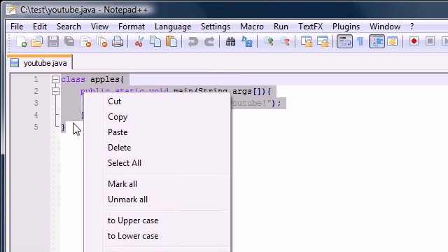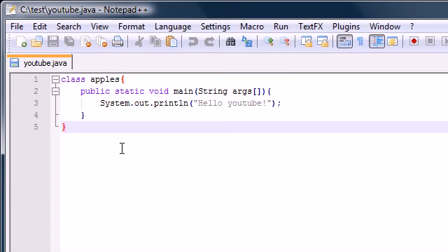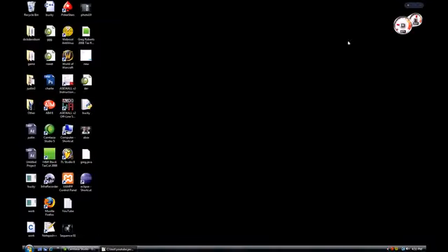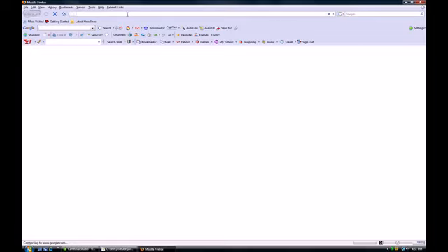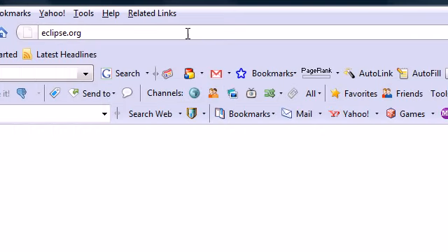Therefore, it's sometimes useful to get a better editor made specifically for Java. So that's why we need to download something called an IDE, and I'm going to show you guys how to do that right now. Go ahead and open up your internet browser and go to eclipse.org. Eclipse is pretty much a special text editor for only Java.